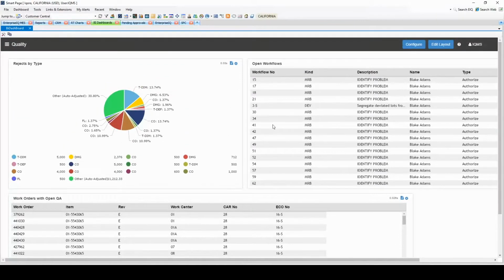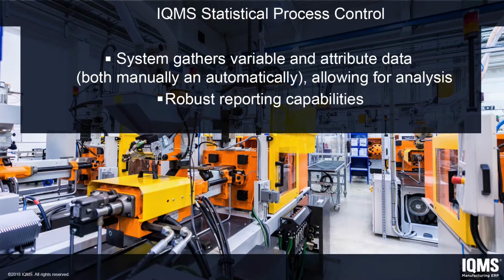A huge benefit to this tool is that the forward-facing data updates in real time as machines continue to run and information is being fed into the system. Enterprise IQ's SPC module gathers variable and attribute data, allowing for the input and analysis of data as both subgroups and individual data, as well as robust reporting capabilities that help keep quality standards on track.